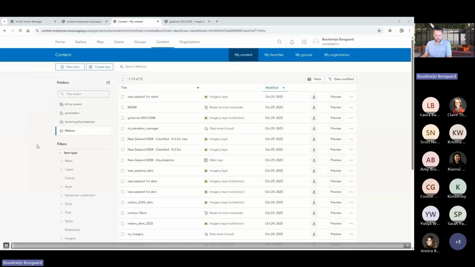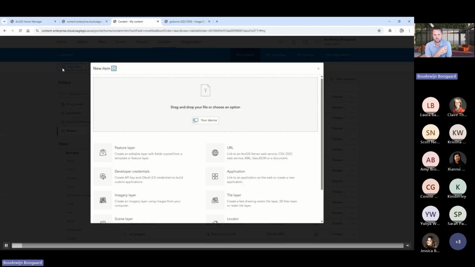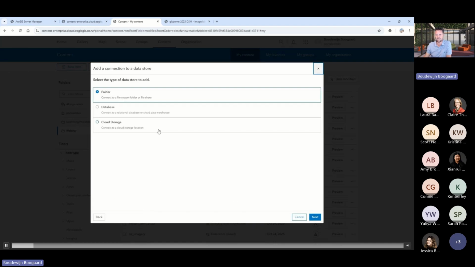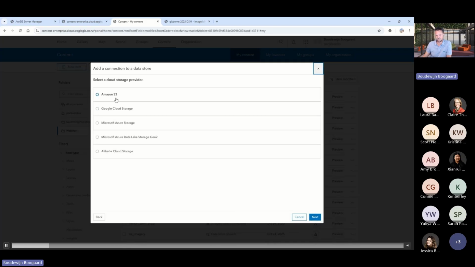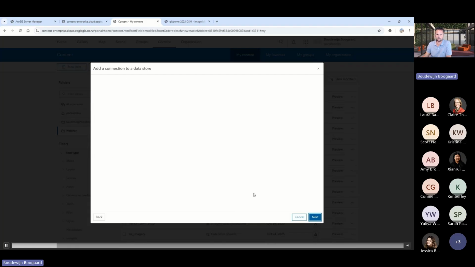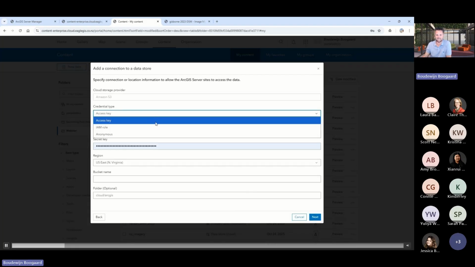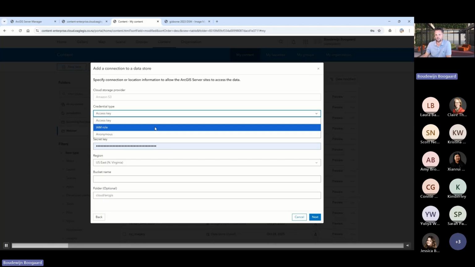So let me just show you how we can do that in ArcGIS Enterprise. In the content, we can add a new item, in this case, the data store. And we can create data storage of the type folder, database, and in this case, we choose the cloud storage. We can choose different providers, in this case, Amazon. It actually picked up the key that I used as well, but we don't need to use that.